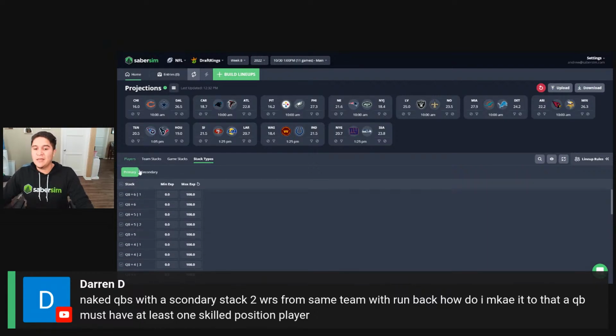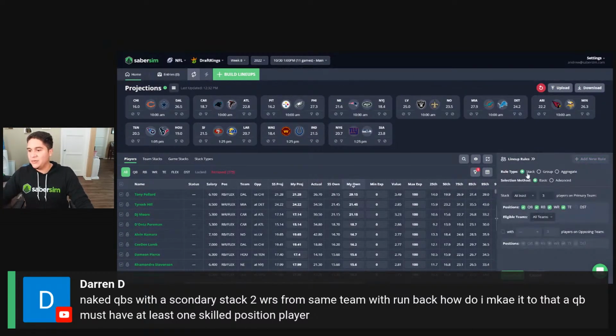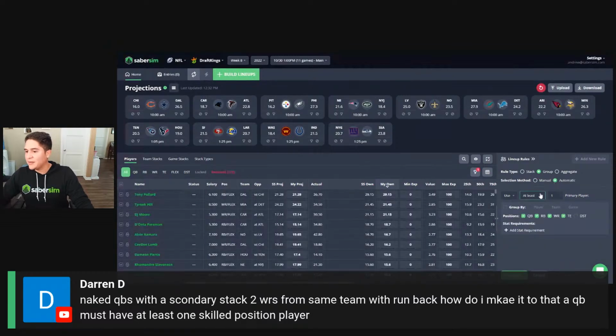If you don't want to come in and do this every time, you can set a rule. I would do a stack rule. I would do a basic, and I would do at least, actually, how would I do this? Okay, I would probably do a group rule and group automatic. And I would say use at least 2 from the same team. And this should get you a QB with a pass catcher.